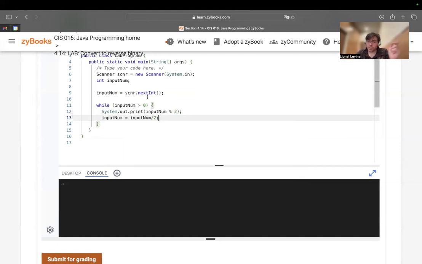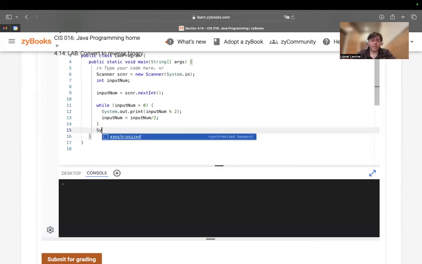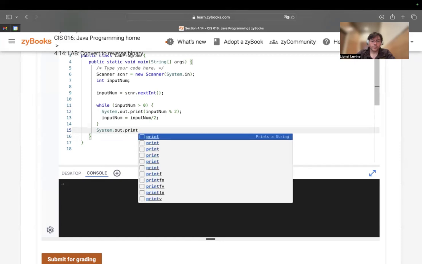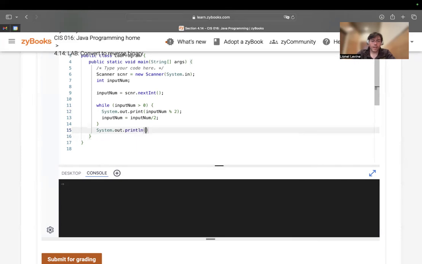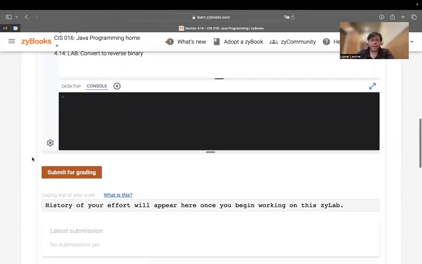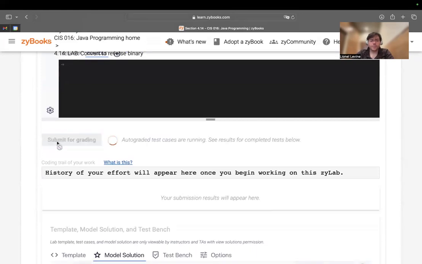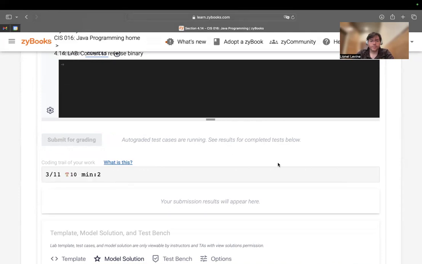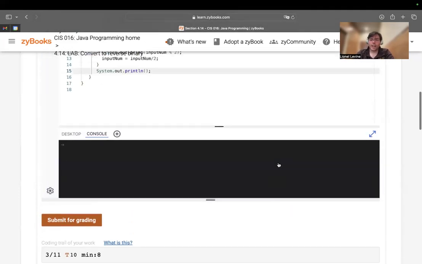So that's going to be our while loop, and we're almost done. Once that's done, just to bring it to a new line to complete our program, we're then going to do a println. So System.out.println, and we're not going to actually print anything. We're just going to bring it to a new line. Let's run this and see how this goes. Okay, and got it on the first try.